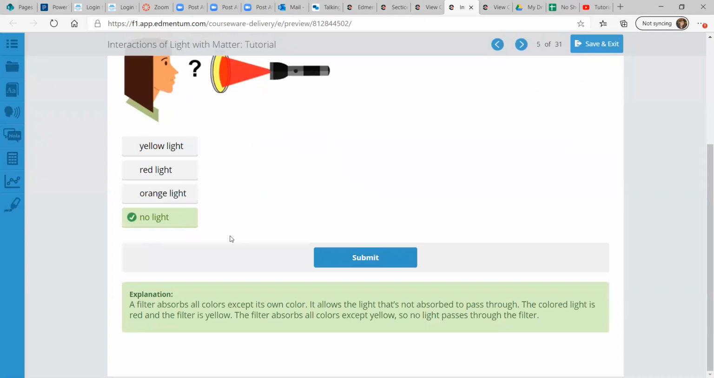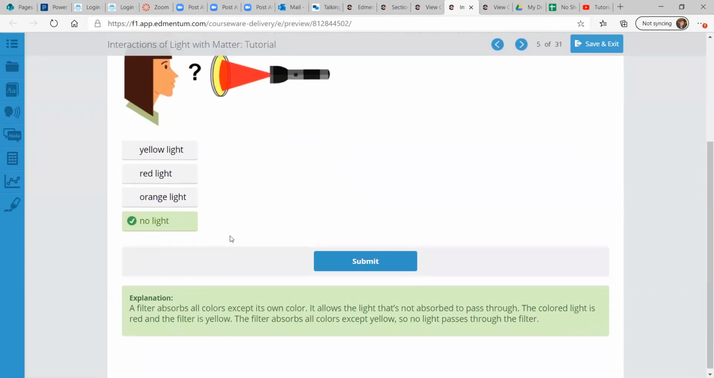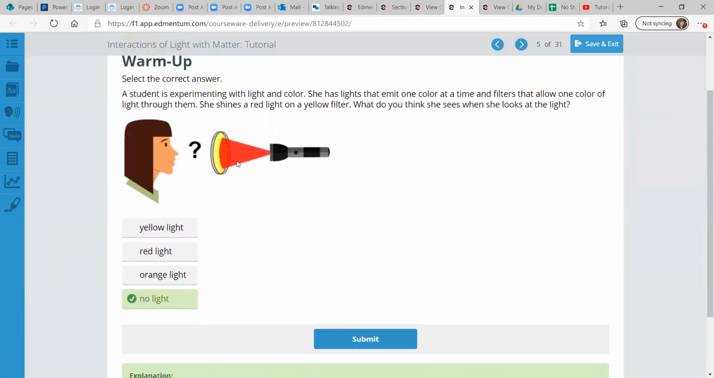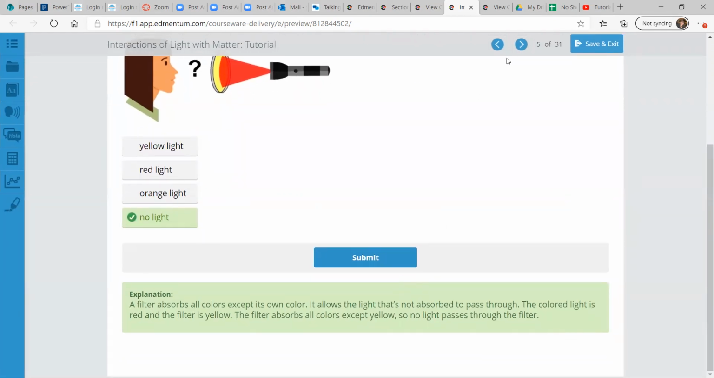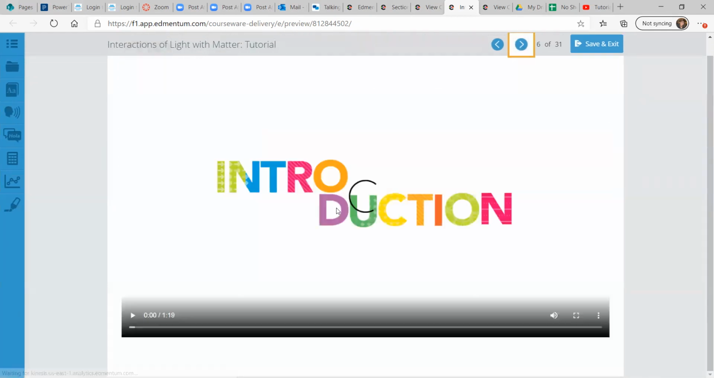And we have no light because that filter is absorbing all colors except its own color. It allows light that's not absorbed to pass through. The colored light is red and the filter is yellow. So that filter absorbs everything but yellow. So no light passes through the filter. So this object absorbs everything but yellow, and since this light is not yellow, that also gets absorbed, okay? And we'll look into that in the next few slides.